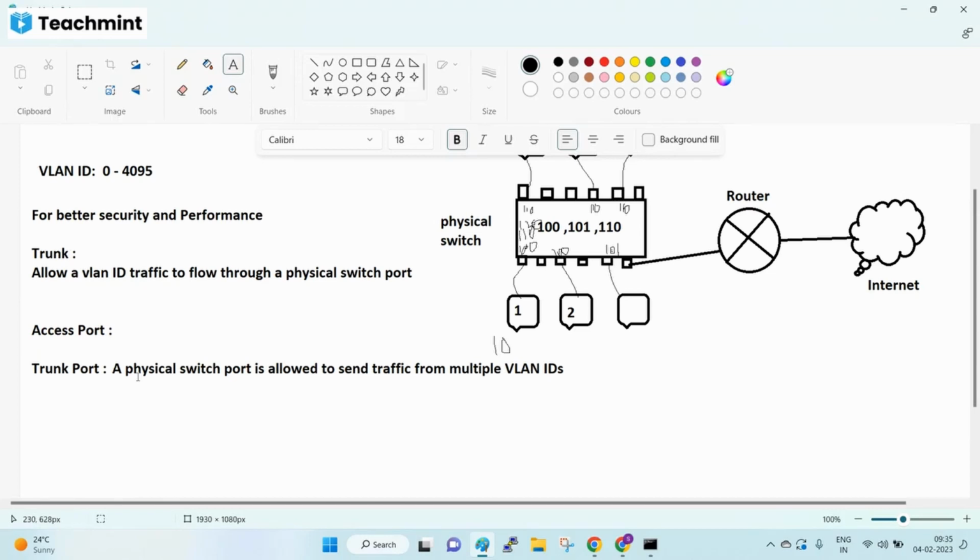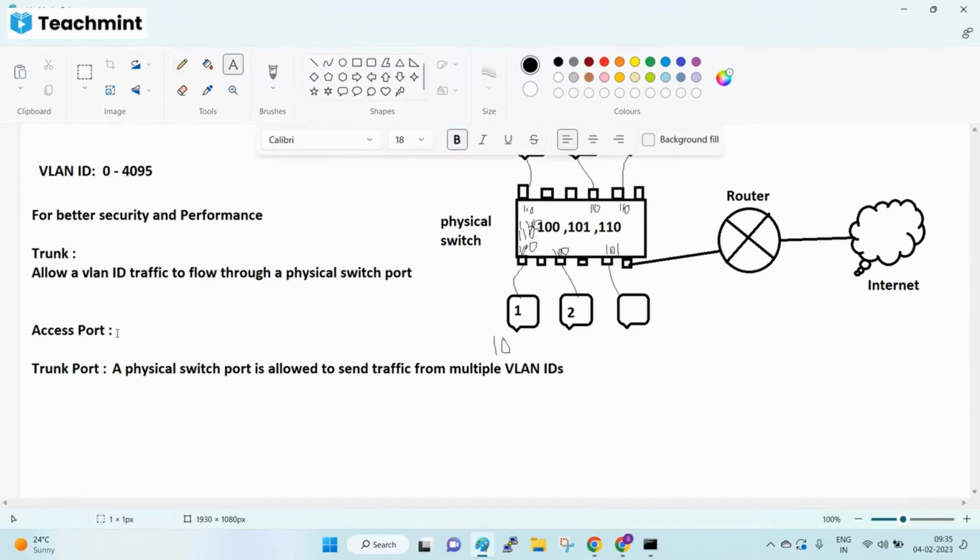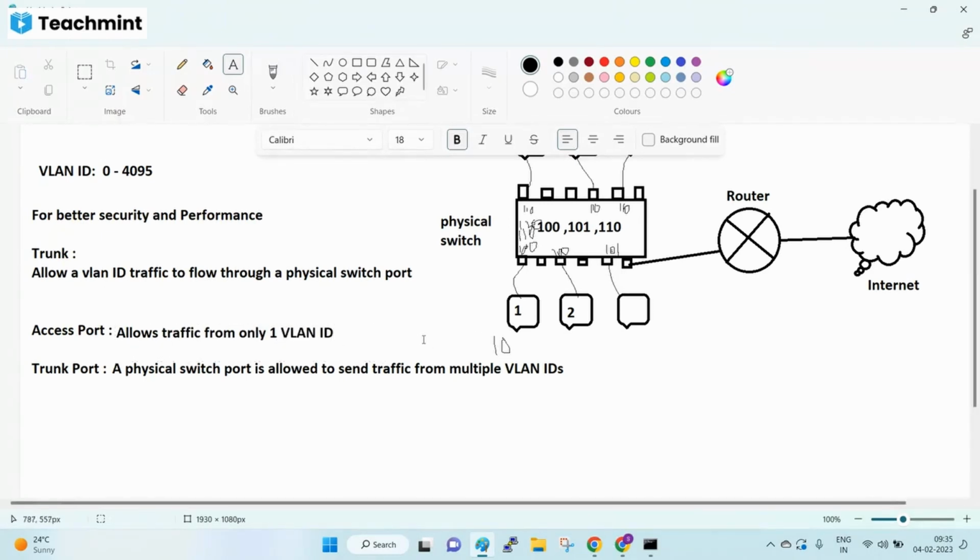Access port: if it is allowed only one single VLAN ID. Only if it is allowed to send and receive traffic from only one VLAN ID. So if it is allowing one VLAN ID to send and receive, it's called an access port.